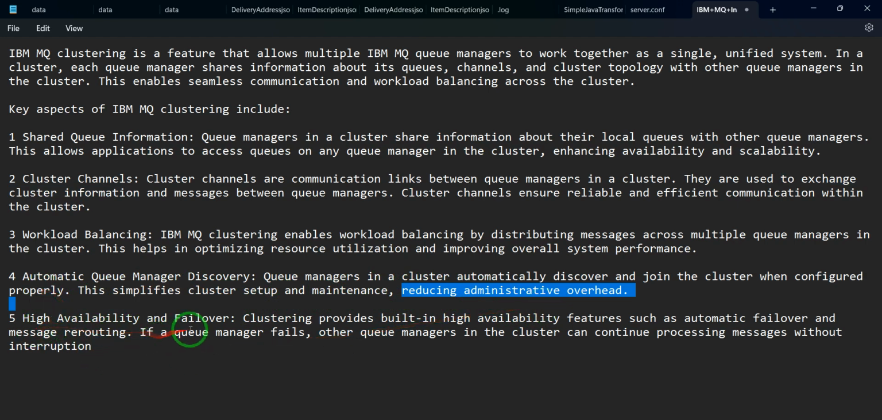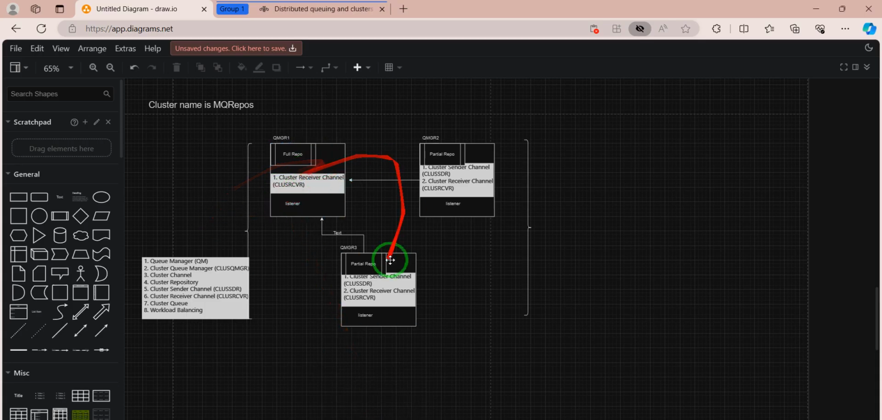And high availability and failover. A cluster provides built-in high availability features such as automatic failover and message rerouting. If a queue manager fails, other queue managers in the cluster can continue processing messages without interruption. So let's learn more about the cluster.